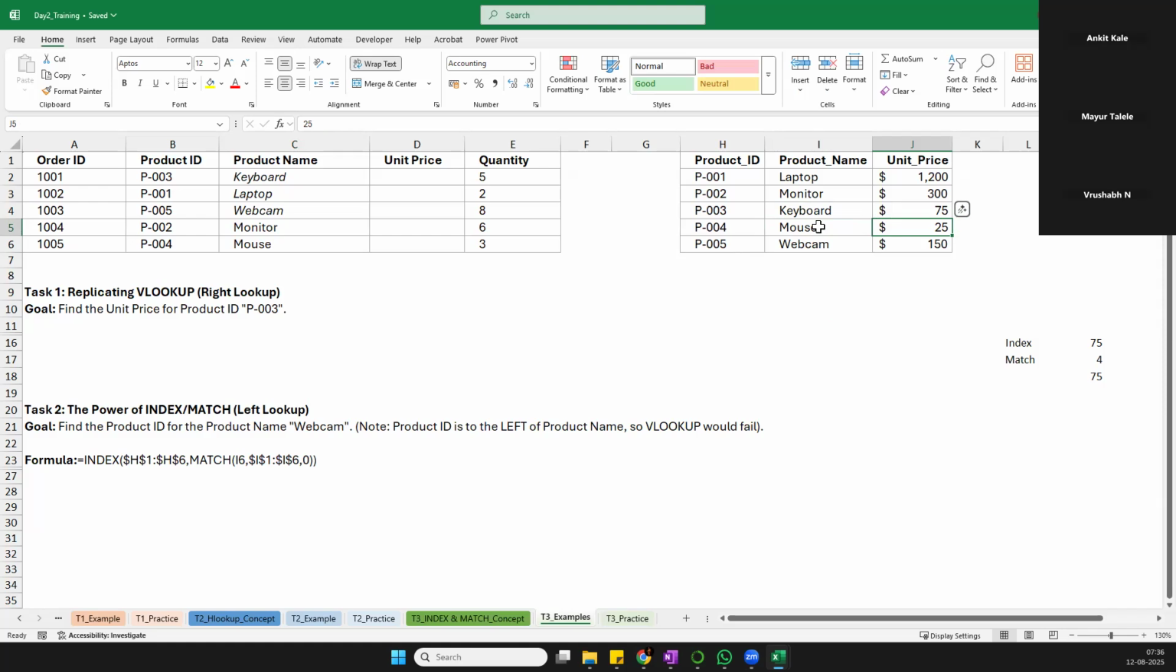Do you follow, Mayur, Rishabh? Yes, sir. So just understand the logic first. Based on the logic, formula can be applied. First, find the position of the lookup value. Then for that position, you have to find the respective value, maybe unit price or product ID or quantity.